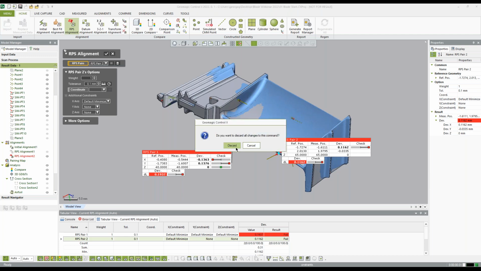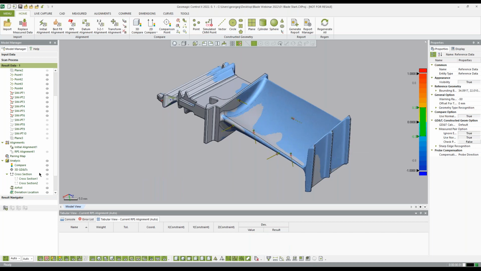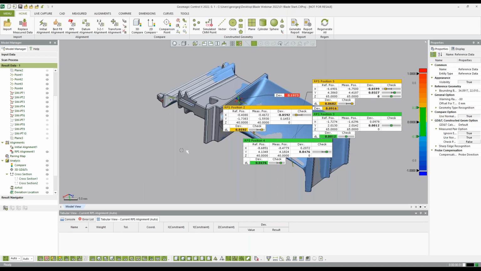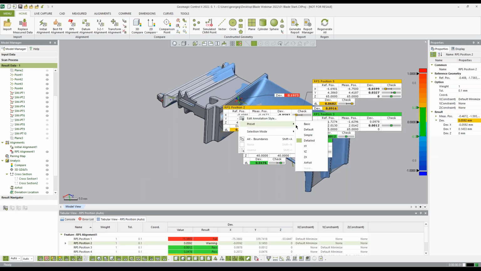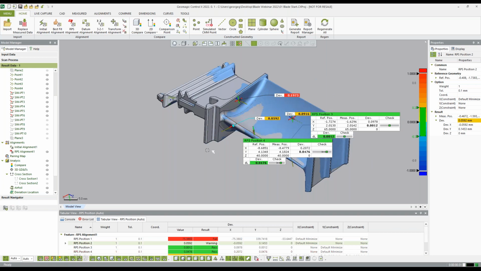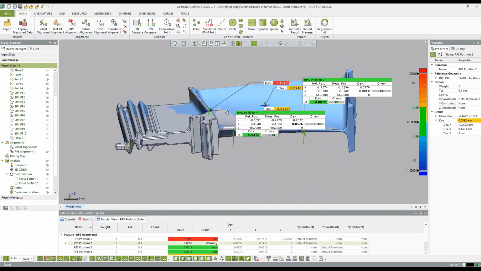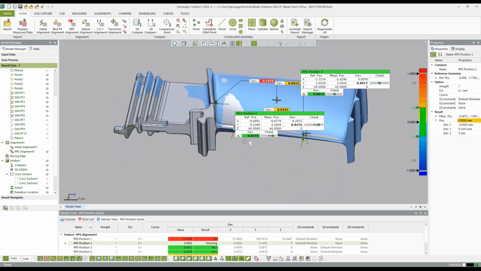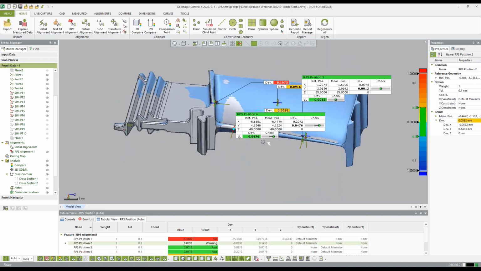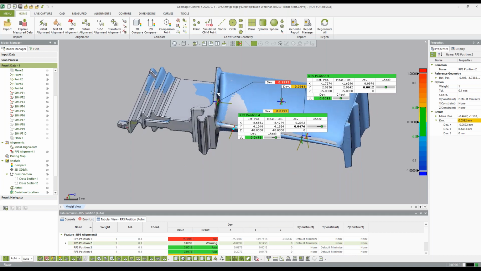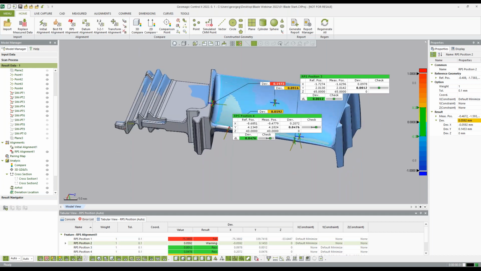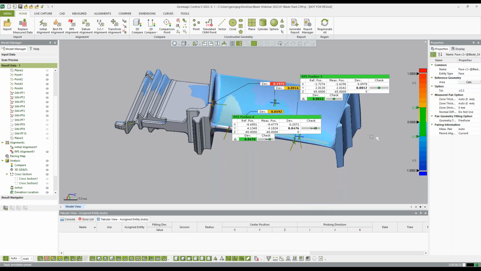So I already created that ahead of time. I'll go ahead and just turn that on. I finished out and I created this RPS alignment here. So you can see that now that RPS alignment exists. And now once it's created, it will remember all of the settings, and I don't need to create that every time. I can just drag in scan data again and again and measure it from there, right?